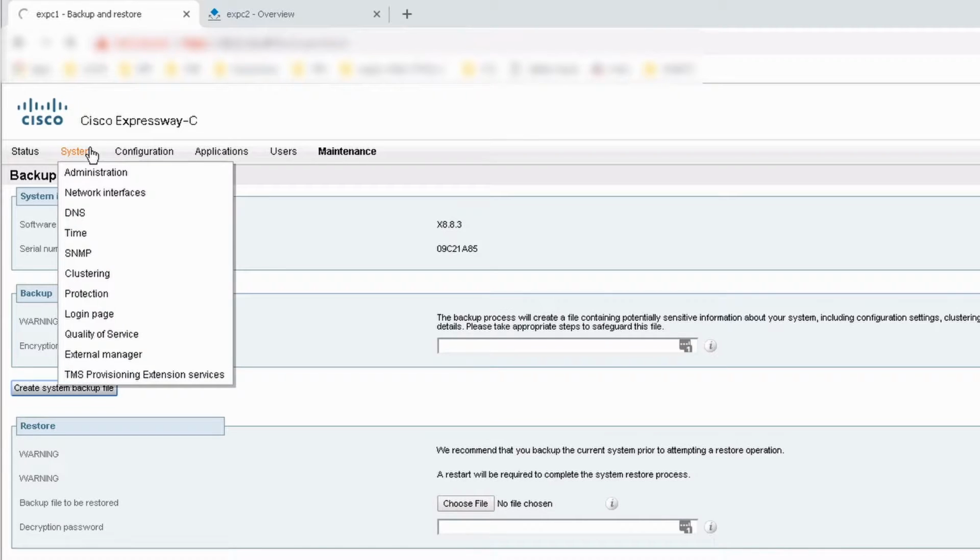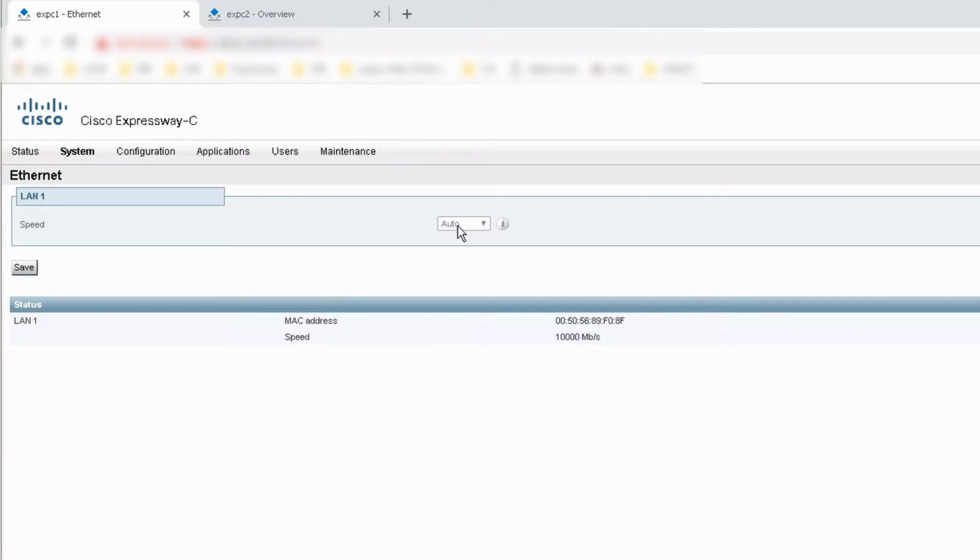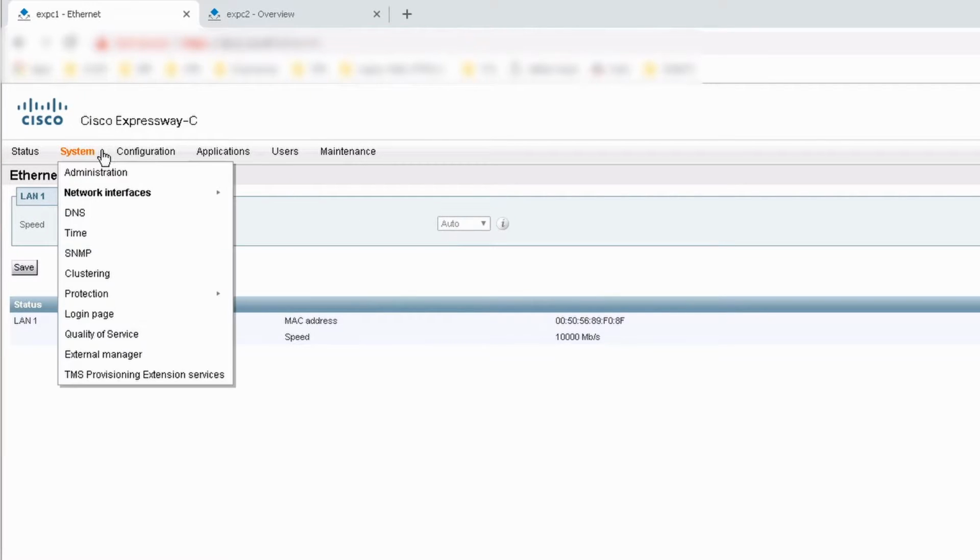Under System, Network Interfaces, Ethernet, ensure that there's a valid speed. Here, I'm on auto and it's set to 10 gig. Under System, Network Interfaces, IP, ensure you have an IP address and gateway set.